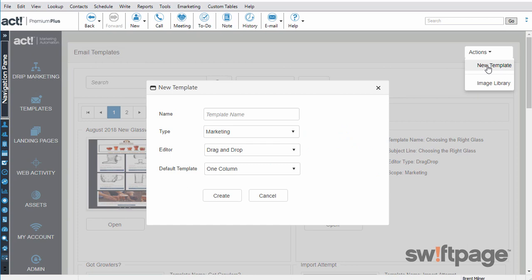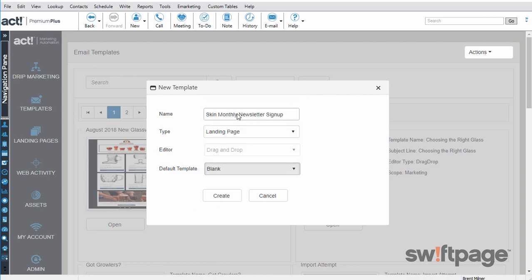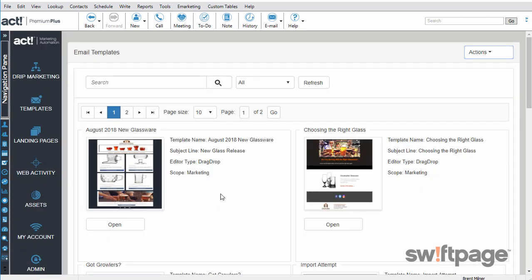Since this template is going to be a skin for one of my landing pages, I want to make sure I include that designation in its name. This will help me find it again later, so I'm going to name it Skin Monthly Newsletter Sign Up. Now for the type, it's not a marketing template, it's going to be a landing page template. And then for the default, I'm going to choose blank because I want to design this skin from scratch. Now I'll click the Create button.